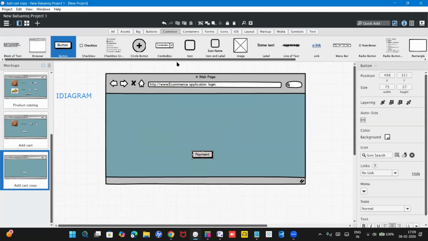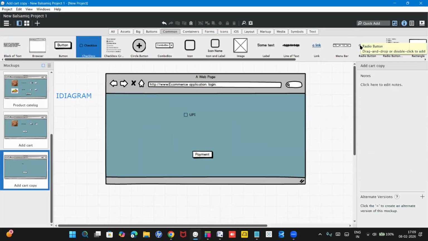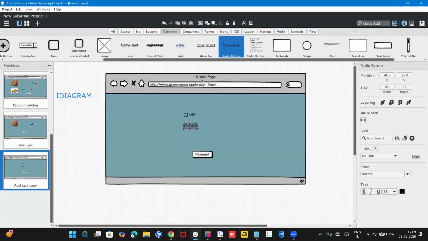So here I am using a checkbox. For that checkbox, I am giving UPI. Okay. And also I'm using another widget, like a radio button. For this radio button, I am using cash on delivery. Okay. And let us use another widget.